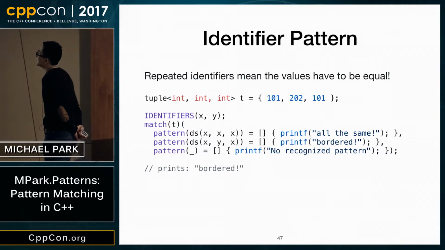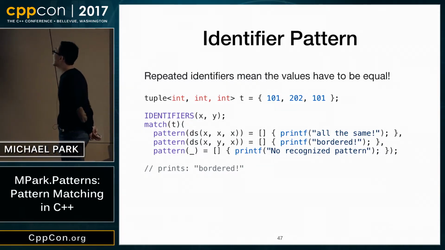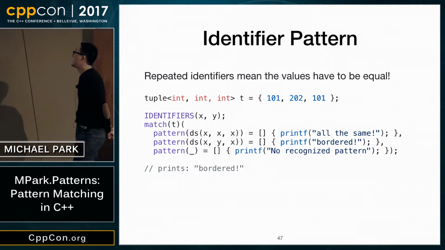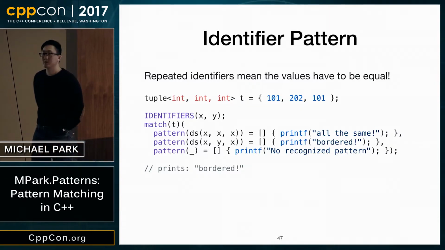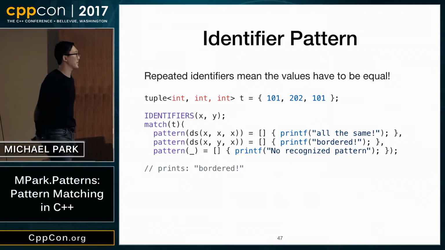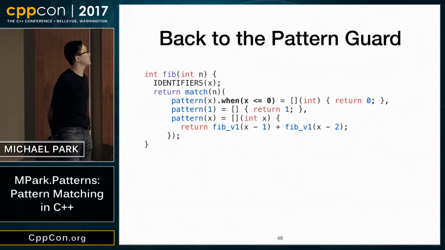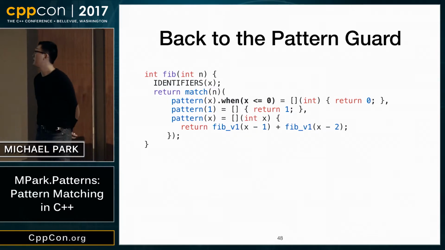So here's a kind of a dumb example, but we have a triple, 101, 202, 101, and I can provide my patterns XXX or XYX, and it's going to do what you expect. Good? I find it fun. Back to the pattern guard.